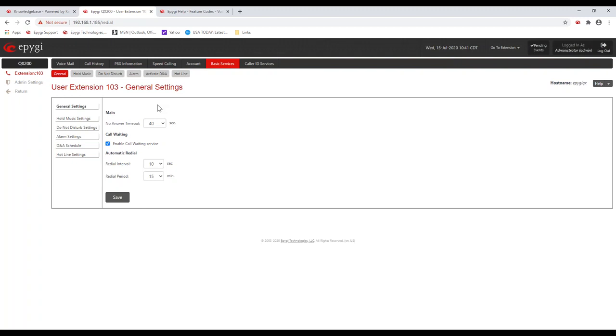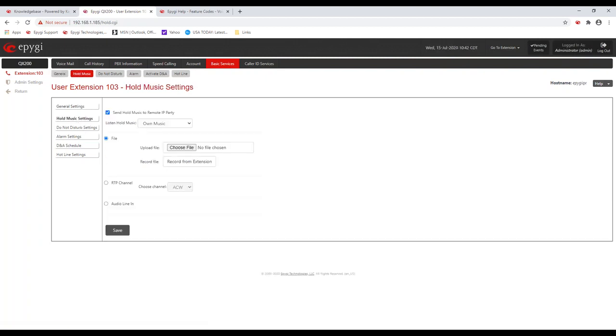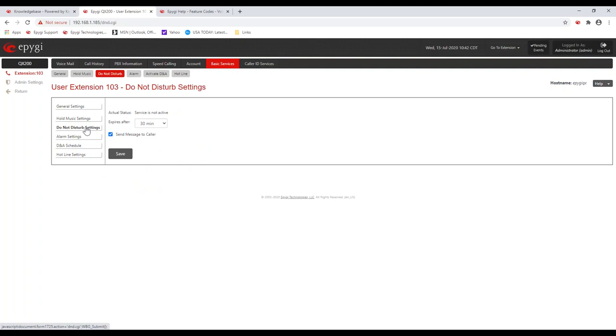General settings, you have the call waiting option, whether or not that's enabled. Your music on hold, you've already got a system-wide setting for that. Do not disturb settings: when you activate do not disturb by dialing *72, by default it's only going to be active for 30 minutes. You can change that duration. And then there are some other settings for alarm and dial and announce settings. But let's take a look at the caller ID services.